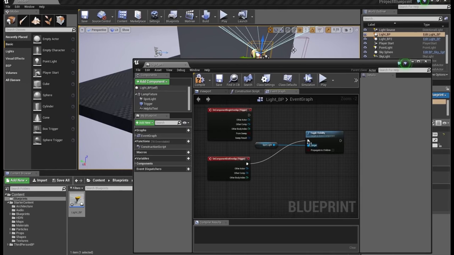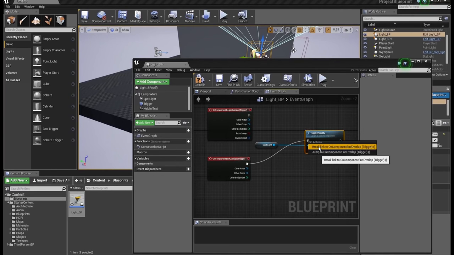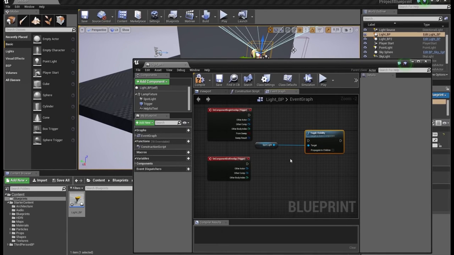So far we have been right clicking and choosing the break link option, which does the same thing, but this is another shortcut inside of Blueprint. You can easily disconnect wires just by holding down Alt and left clicking as well.